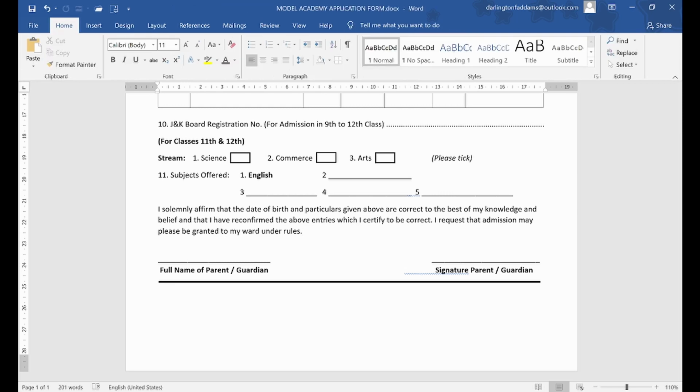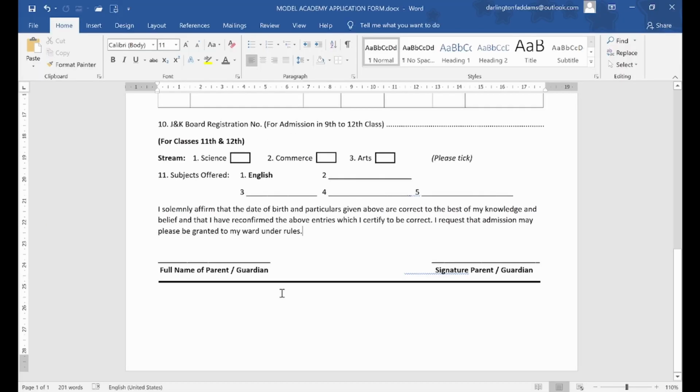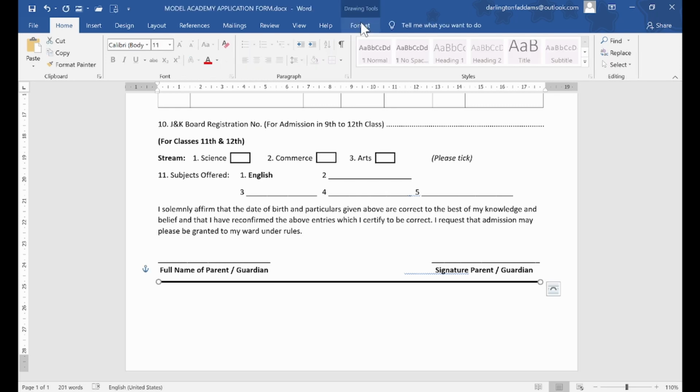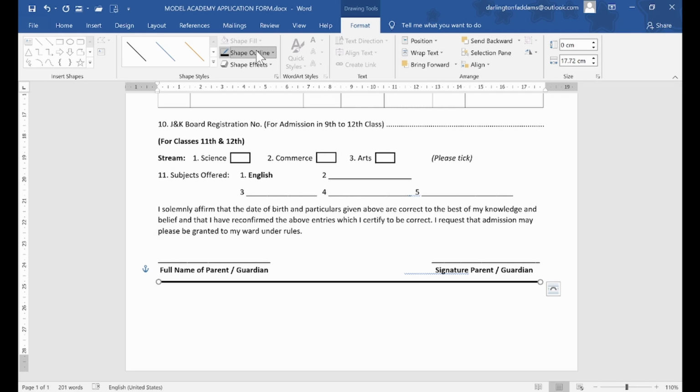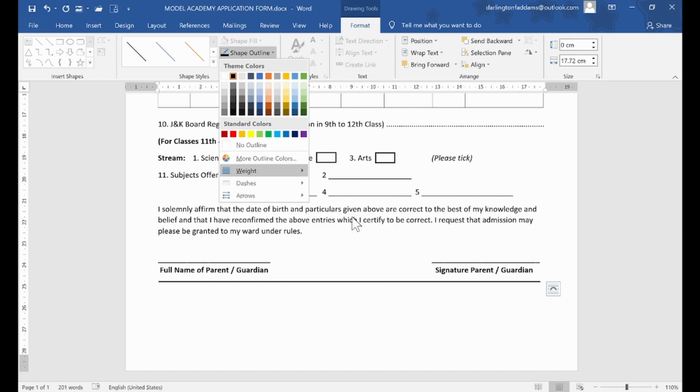Let me check if it's too thick. I think it's too thick. Let me reduce the thickness of the line. I'll go back to formats under drawing tools, shape outline, weight, and I want 2, but I can't find 2. Oh, this 1.5 is okay. You can go to more lines to get what you want, but let me use 1.5. I think it's okay.